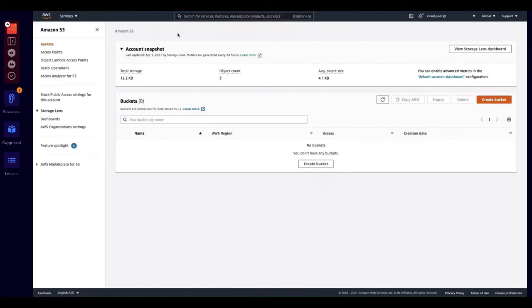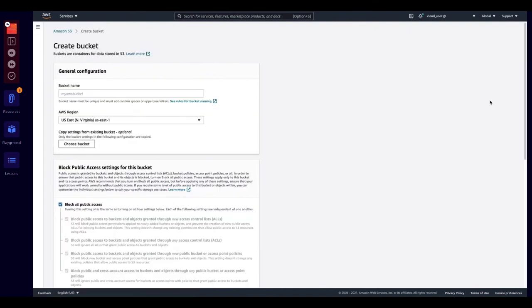Now to create a bucket, it's very simple. Click on the orange Create Bucket. Now let's give our bucket a name. And remember, I told you that although S3 is a regional service, bucket names must be globally unique. So we have to pick a bucket name that no one else has ever used before.